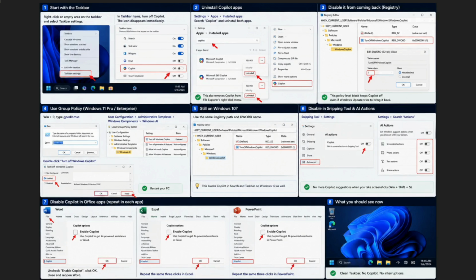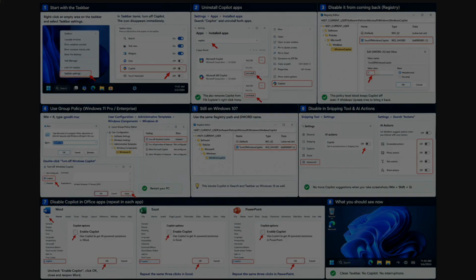If you're on Windows 11 Pro or Enterprise, there's actually a friendlier way to do the exact same thing without touching the registry. Press Windows key plus R, type gpedit.msc and press Enter. Go to User Configuration, then Administrative Templates, then Windows Components, then Windows AI. Find the policy called Turn Off Windows Copilot, double-click it, select Enabled, then click Apply and OK. Restart, and the setting is locked in at the system level, which is even harder for an update to override.